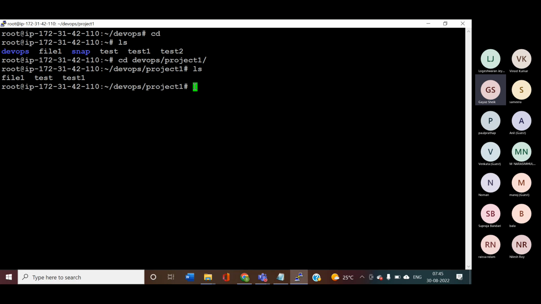So I can use the mv command. What is the source path? Can you tell me the source path? Our motto is to move the test2 file into project one. So the source path is /root/test2. And the destination path is where we have to move, into project one. If we want to provide the complete path, it will be /root/DevOps/project one. But we are in the project one directory already, so there is no need to provide the complete path. Even if we provide the complete path, it will work.